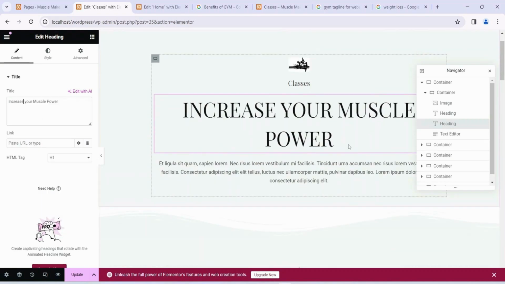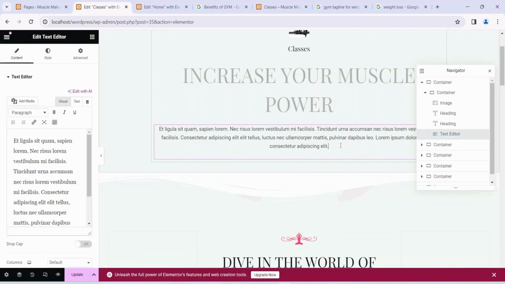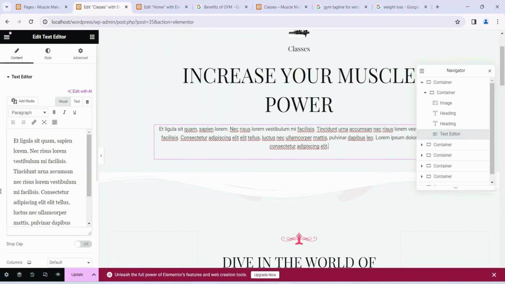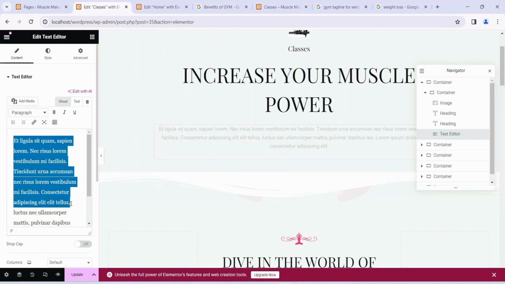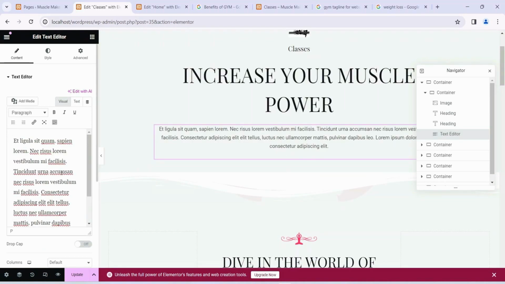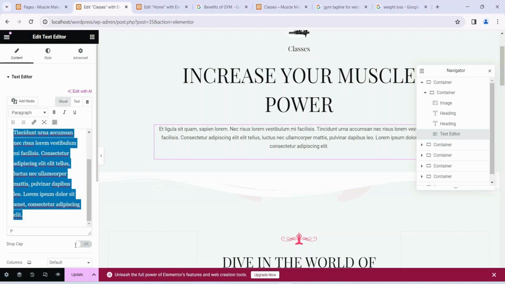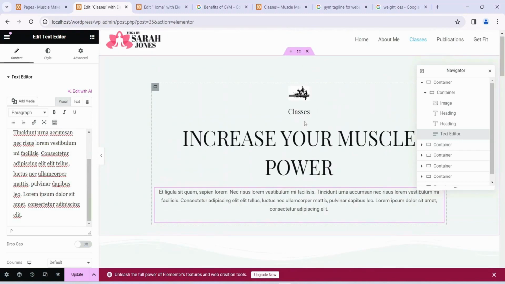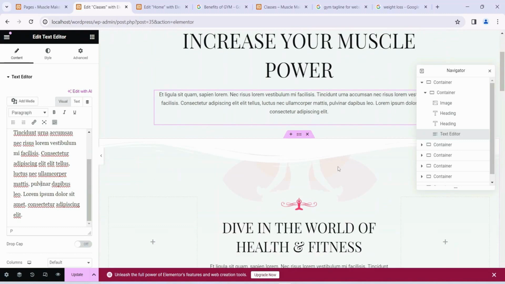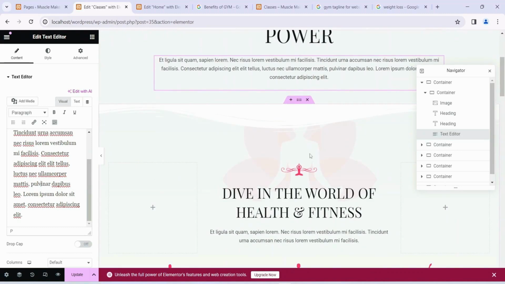Right, and you can also change your description. I'm not going to change the description for now. You can always change that. Basically, you need to put a right description over here. All right, otherwise the video will be too long, so I am skipping that part.